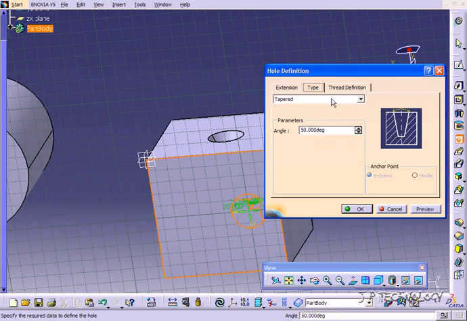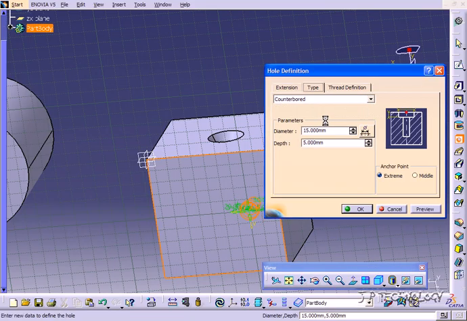And let's change the type again. So this time let's go to counterbore. And for the counterbore, you're going to have some options here again to change. So you can change the diameter of the counterbore at the top. So right now it's at 15 and the depth's at 5. So you're able to increase it or decrease it and just play around until you get the counterbore that you're looking for.